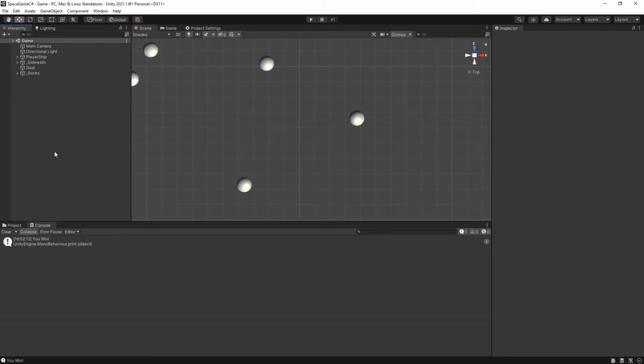Okay, so I am going to create an empty game object. I'm going to use the shortcut Control-Shift-N. I'm going to call this Rock Center, and I am going to roughly position this in the center between these three here.